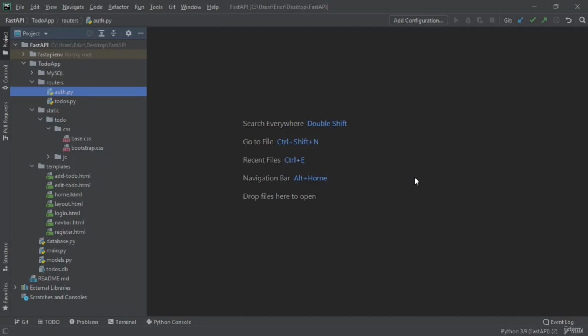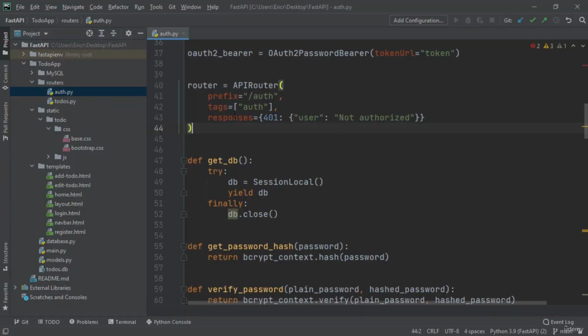And in this lecture, we're going to implement our login feature to our to-do application using FastAPI. So the first thing we need to do is open up our auth.py file. And at the very top and right under router equals API route, we're going to create a new class of login form.